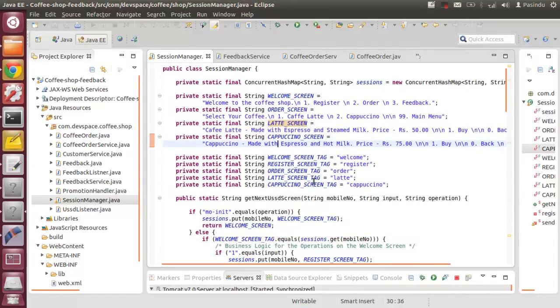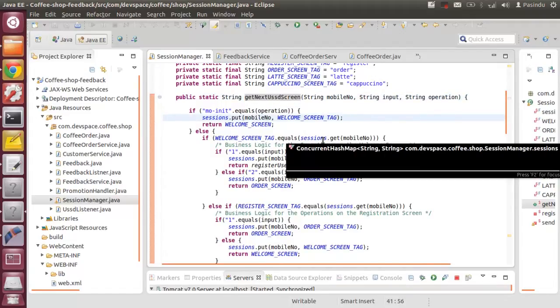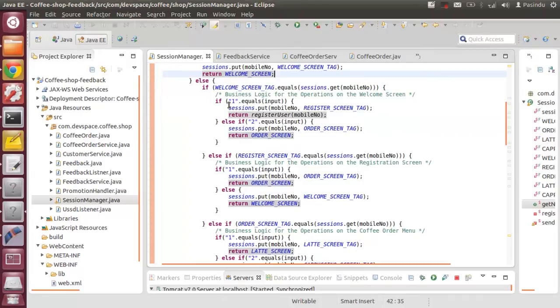Also, I have changed the get next USSD screen method a little bit to make it easier to traverse between these screens. So first, we have an if-else statement that checks if the USSD operation is MO init, and if it is, it will show the welcome screen. Or if it's MO cut, it will move on to the else statement. And inside this else statement, we check what kind of option the user selected on each screen.